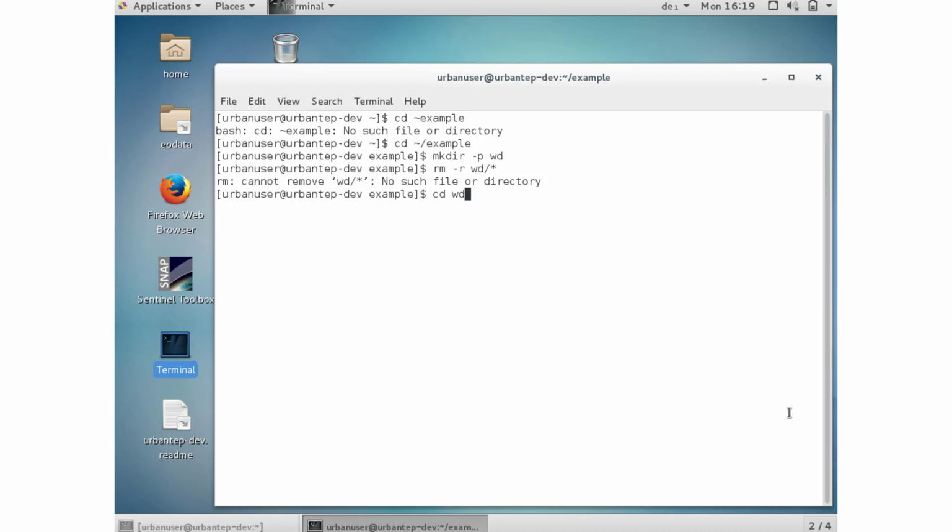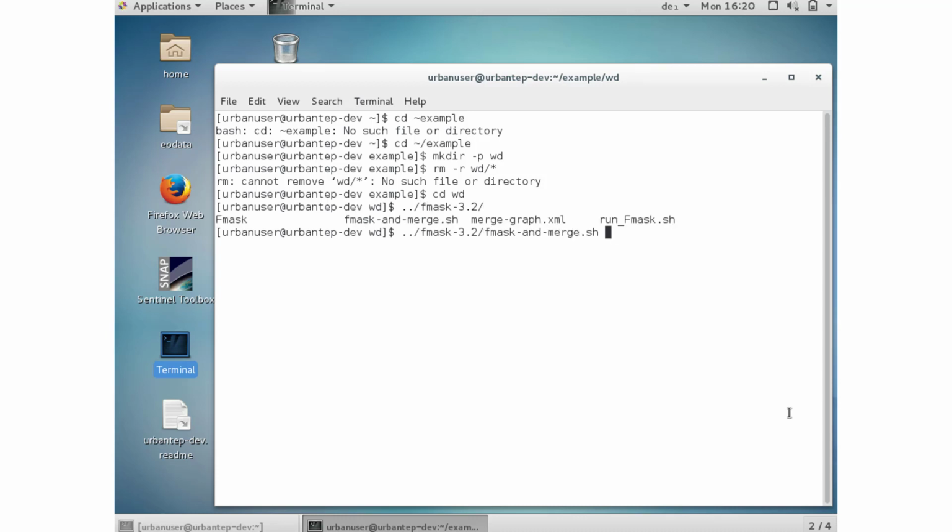Okay, now we go inside this working directory, and from here we can run the fmask processor. Fmask and merge and select the dataset, EO data, and that's exactly the one that we just downloaded. Okay, now the process has been started, and expect it to last a while. It can take up to 10 or even 20 minutes depending on the resources.